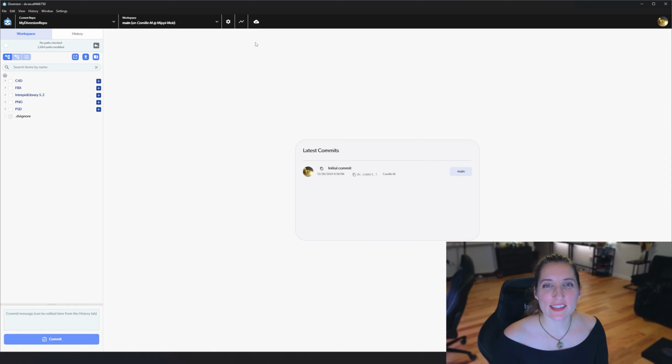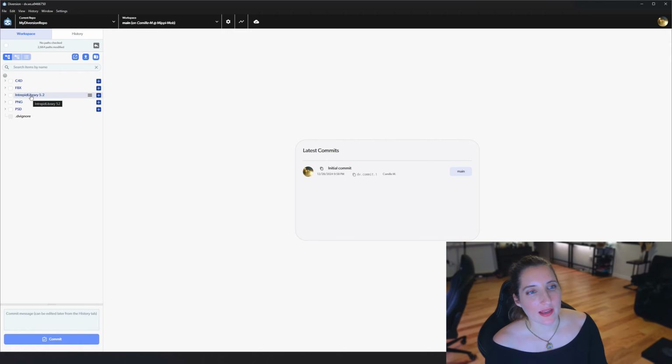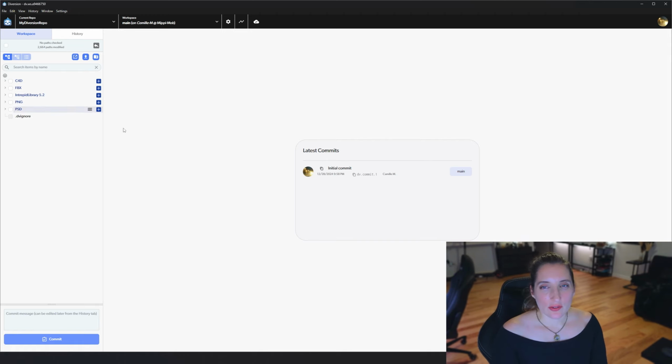Okay, that was pretty fast actually. We've got a check mark, everything is synced. That's great. I have my Cinema 4D files, my FBX, my Unreal Engine project. This whole thing is 22 gigabytes, maybe more.